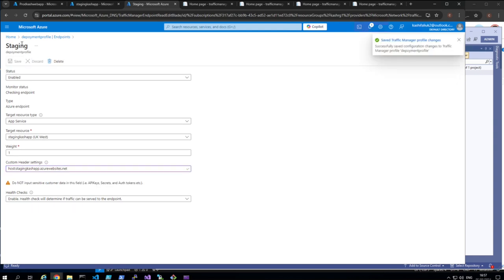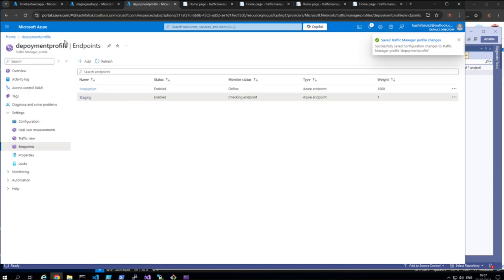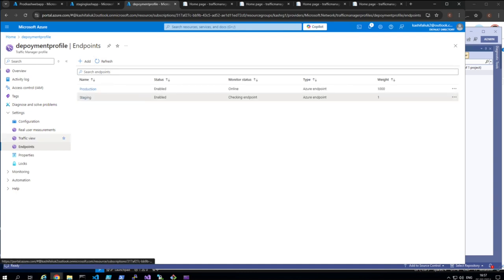Updating. So if you go to endpoints, checking endpoints, this is online already. It should take a minute or something if you refresh it. Now after refreshing, I can see both endpoints are online. So this is production.